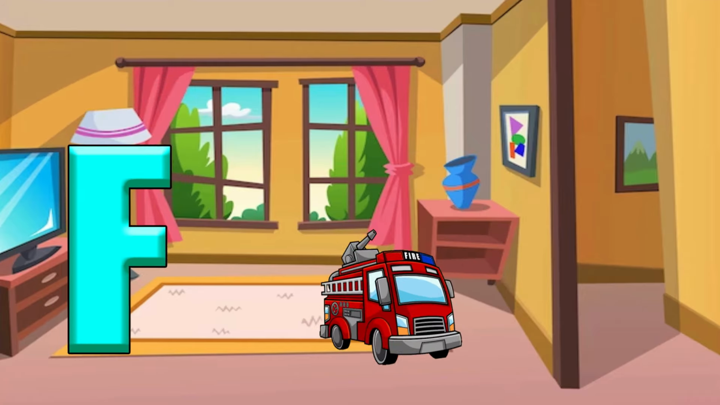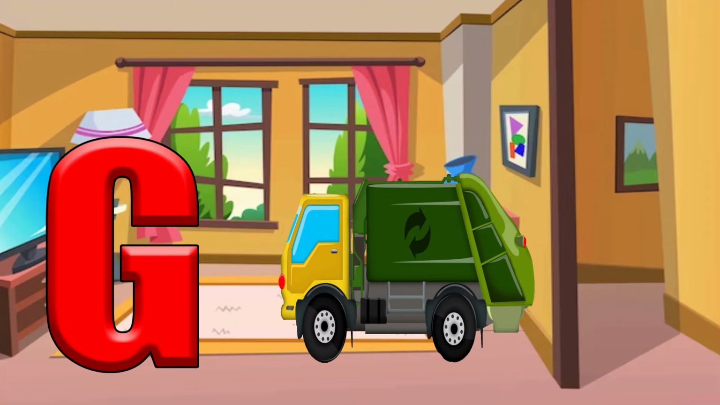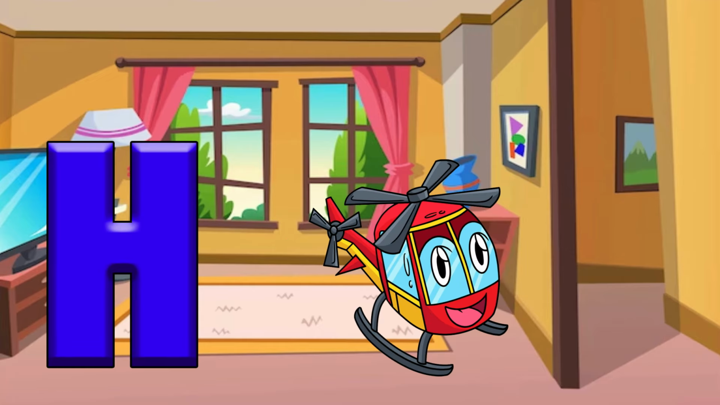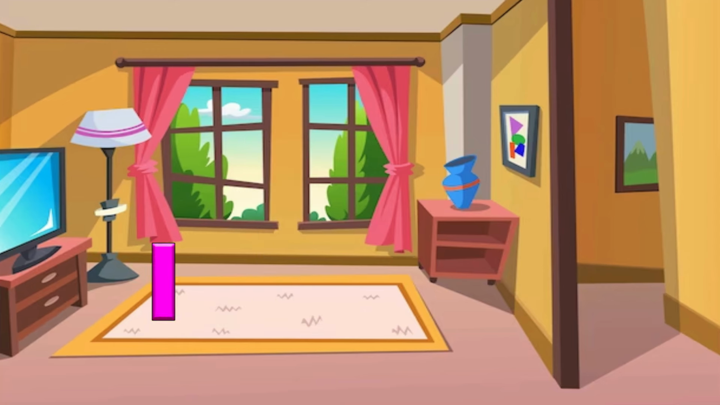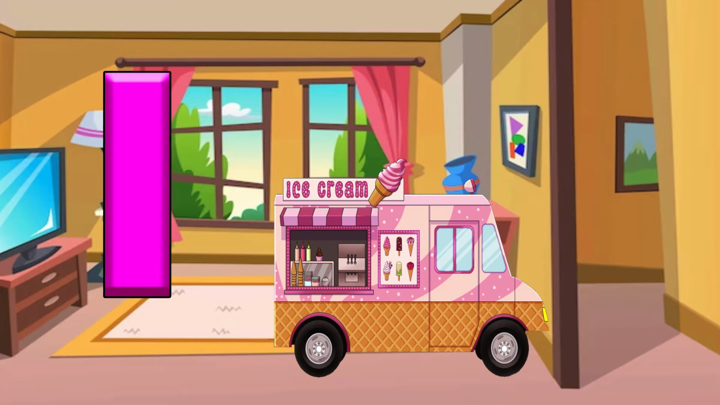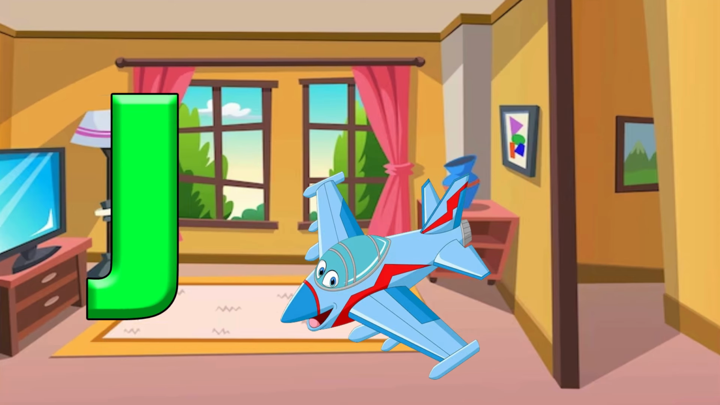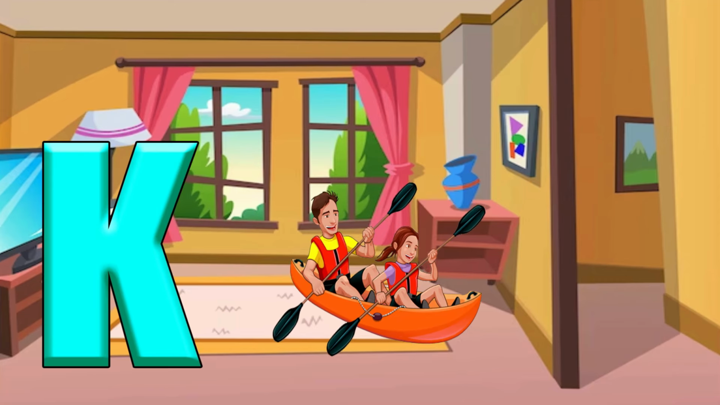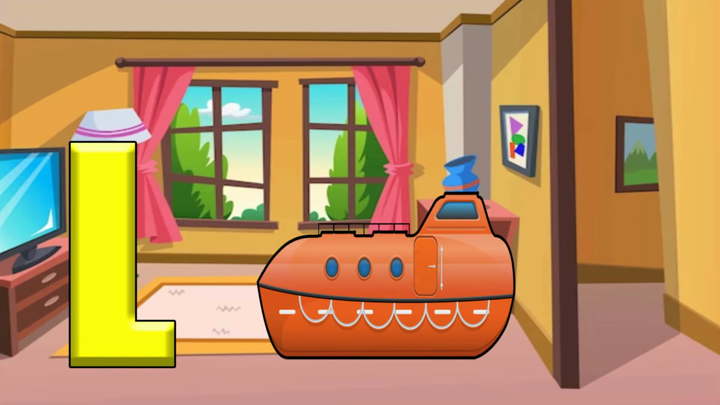F is for fire truck. F, F, fire truck. G is for garbage truck. G, G, garbage truck. H is for helicopter. H, H, helicopter. I is for ice cream truck. I, I, ice cream truck. J is for jet. J, J, jet. K is for kayak. K, K, kayak. L is for lifeboat. L, L, lifeboat.